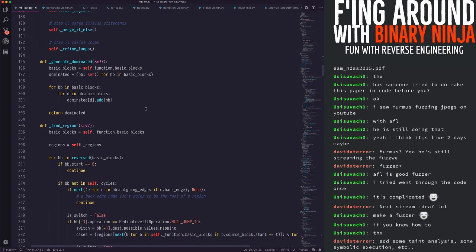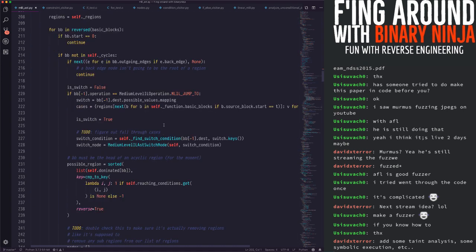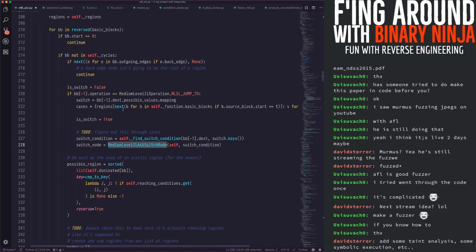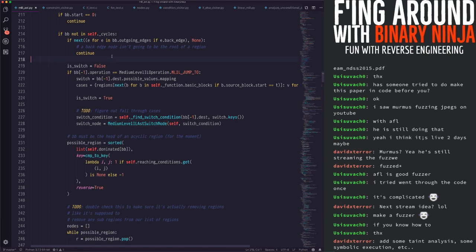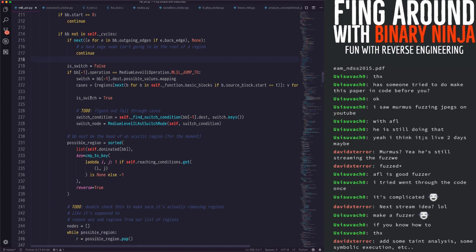Okay, where am I? Generate dominated. I don't think I need this anymore because there's PostDominators. So I might get rid of that too. Find regions. Okay. Back edge node isn't going to be the root or region. I guess that's true, maybe. Let's see, is switch false? That turns it to is switch is true.